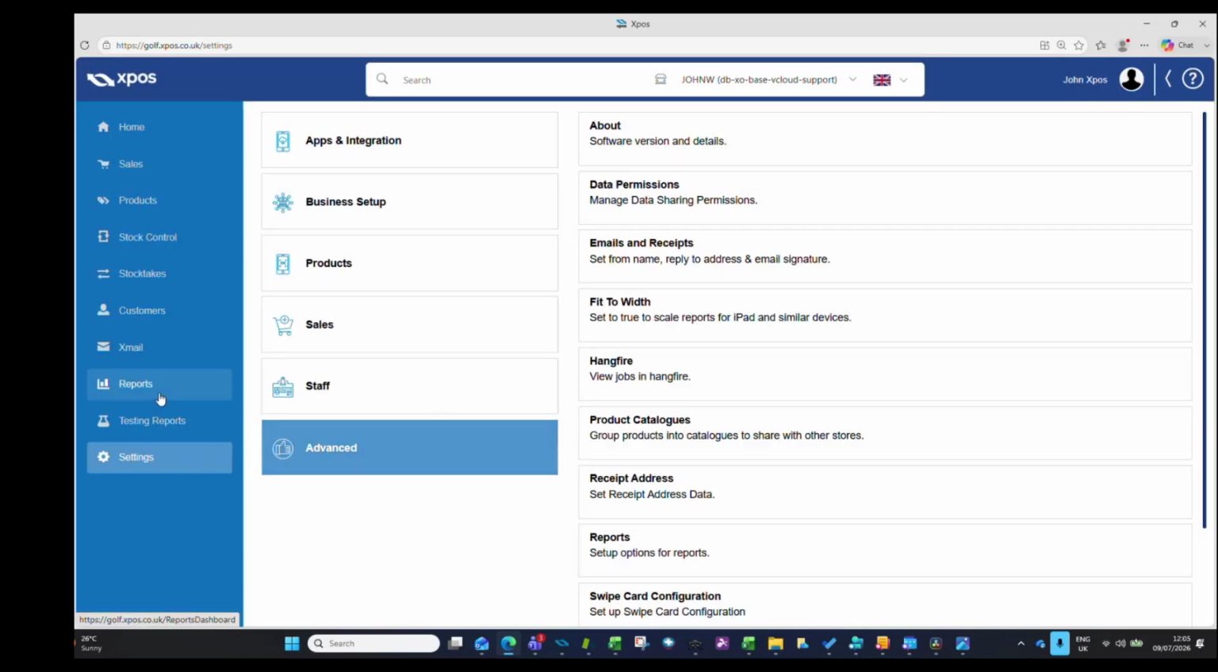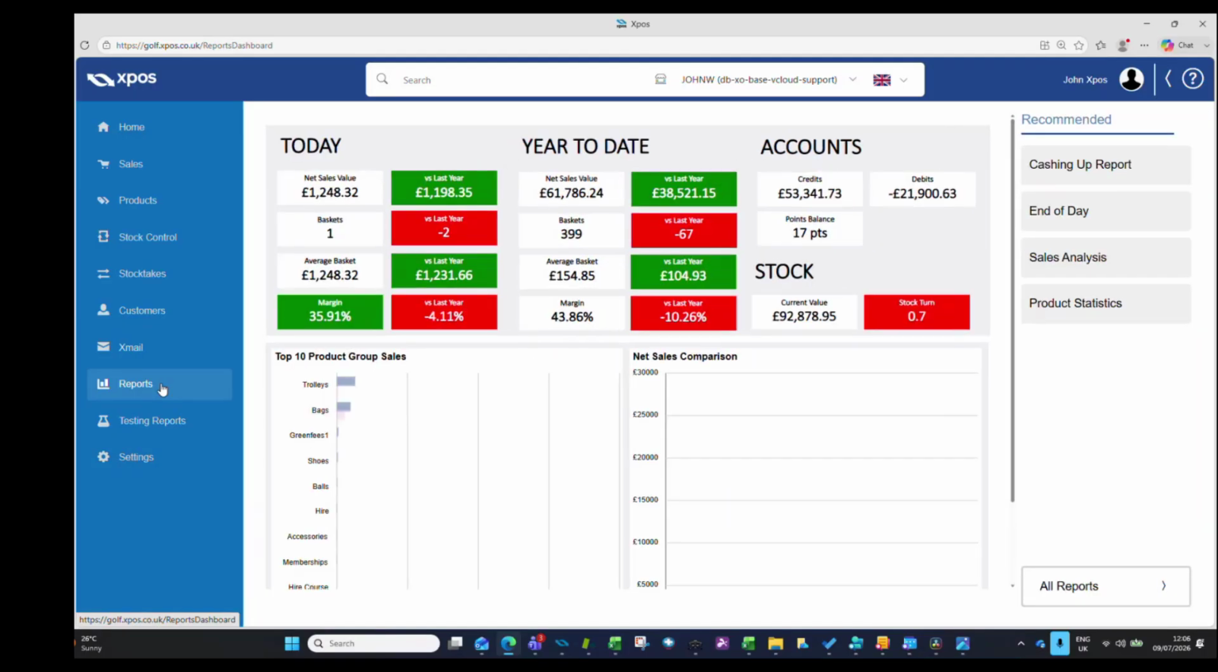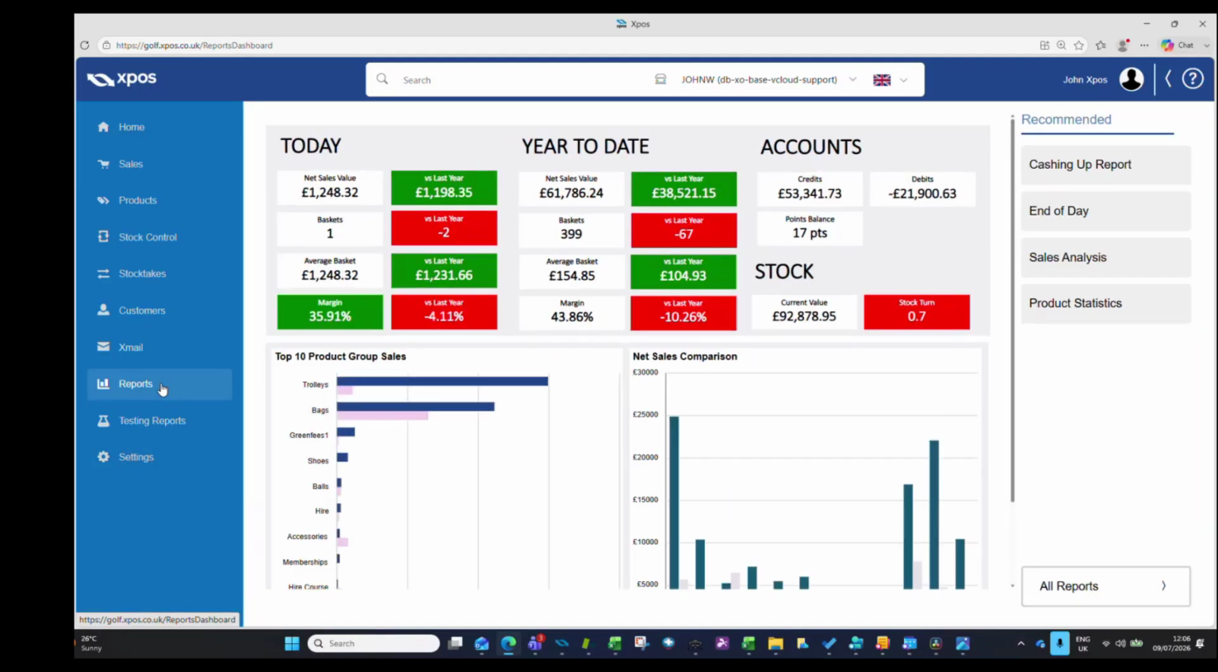So if we go to my reports tab over on the left here, first of all, what you'll see is your today figures, year to date, and some account movement and stock movement. Today figures, self-explanatory, what you've done for the day. If you've got 12 months worth or more of sales, you'll have like-for-like figures versus last year. So we can see sales, baskets, average basket value, and margin. And then we've got the same figures for year to date as well, which are really handy, really useful figures. And you've got a little bit of account movement if you have a loyalty scheme, point scheme, and also we've got our stock value with stock turn.